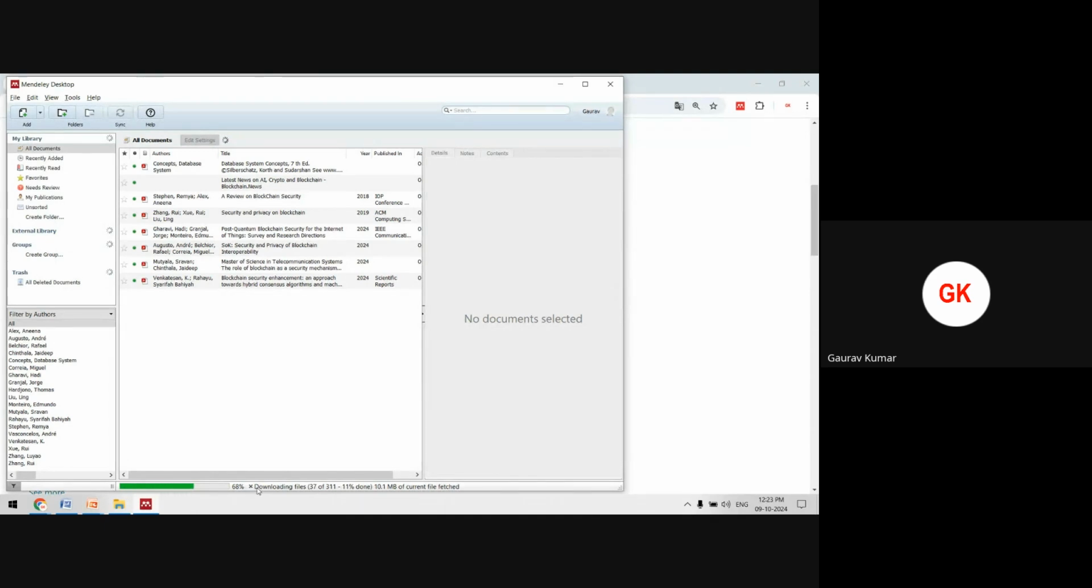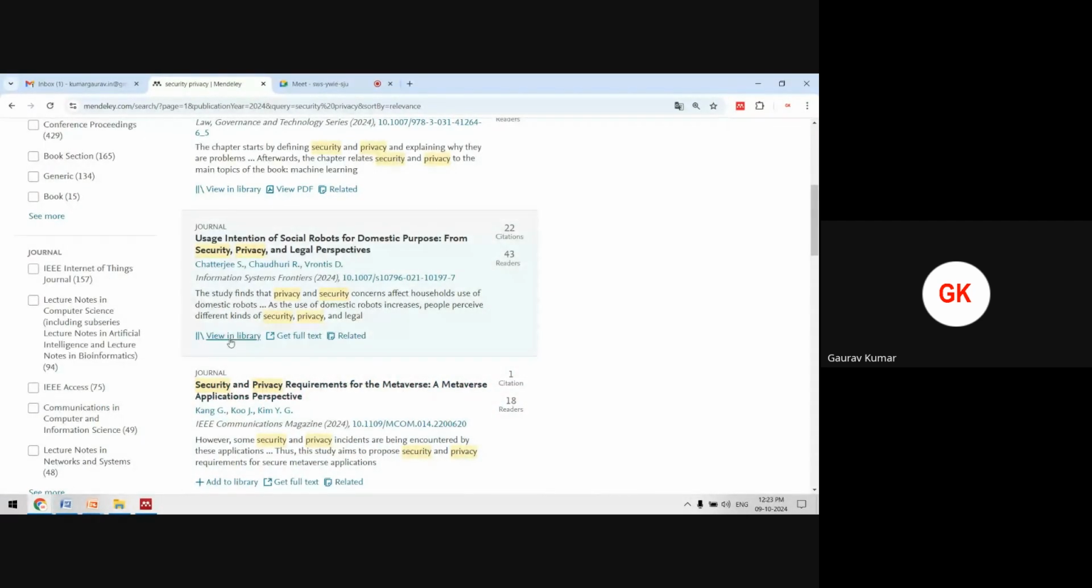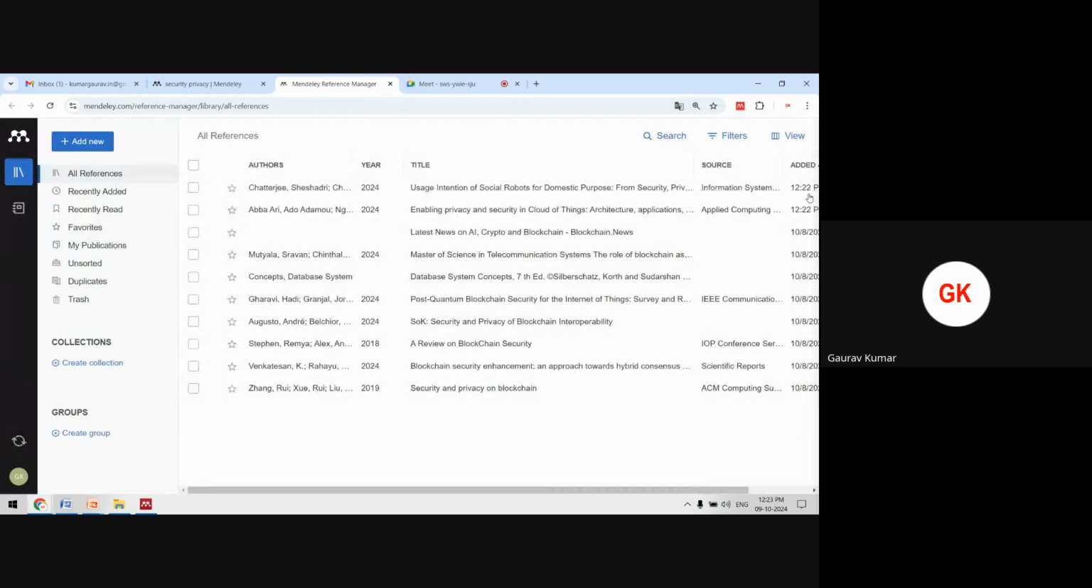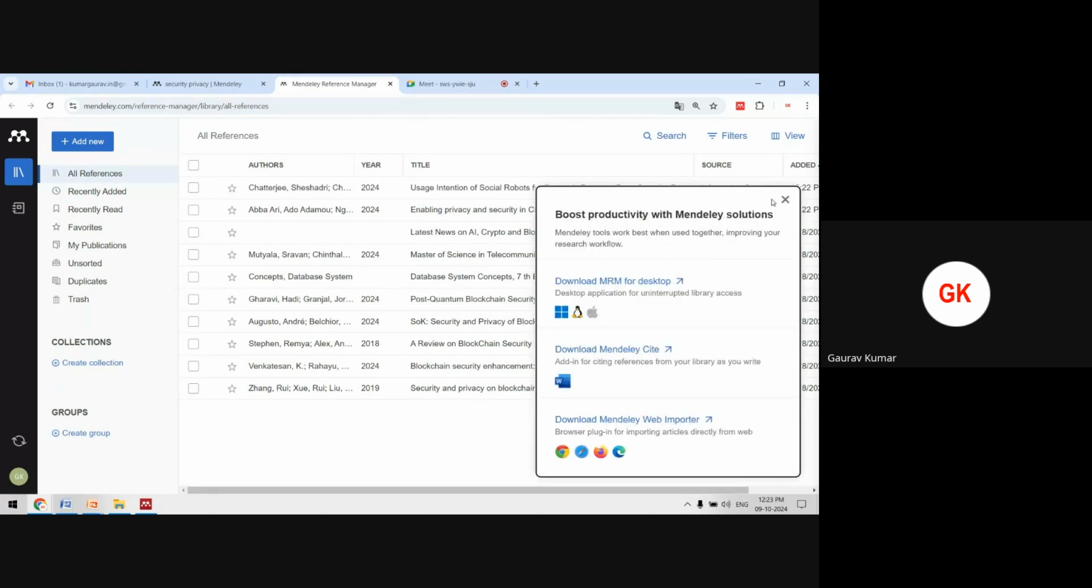So you can see that it is showing downloading at the bottom. I will sync it. It will be available here. Okay, so 68% it is downloading, and I can see it in my Mendeley library also. On click of view in library, it will be available. So this is the web edition of my Mendeley.